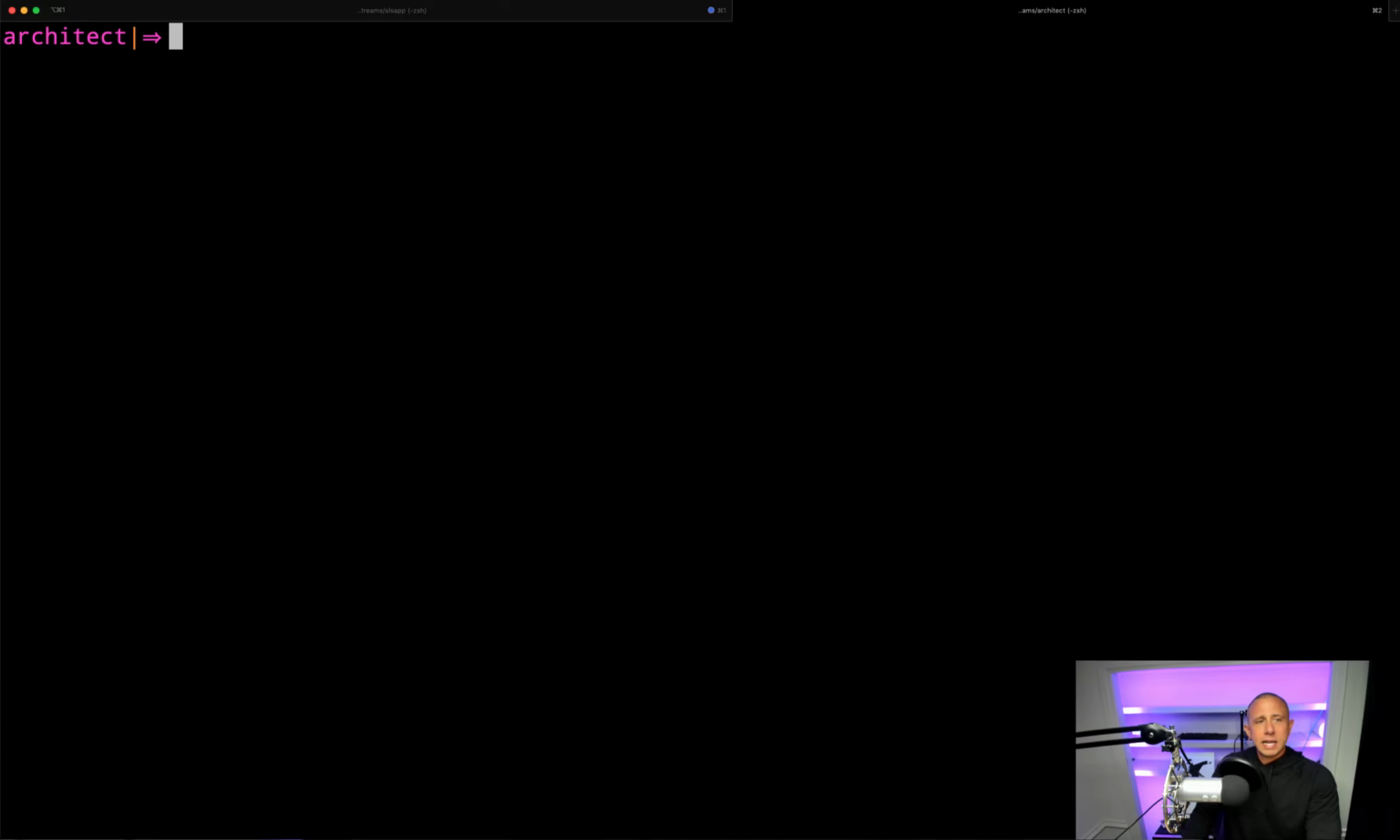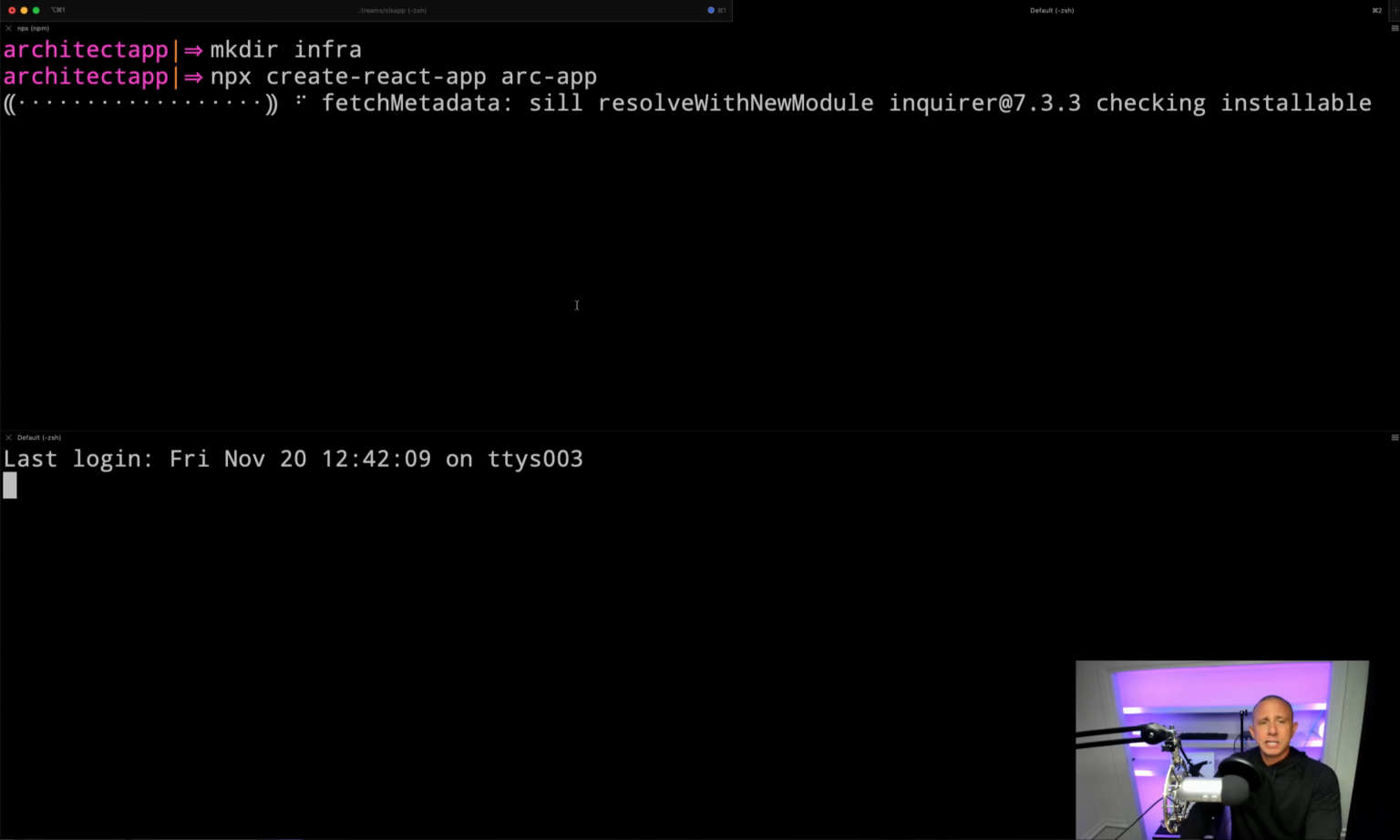So what I'm going to do is create a new directory called Architect App. And I'll go ahead and change into that. And what I want to do is create 2 folders. One for my infrastructure, and the other is going to be for my React app. And I'll call this Arc app. So we're going to end up with these 2 folders.